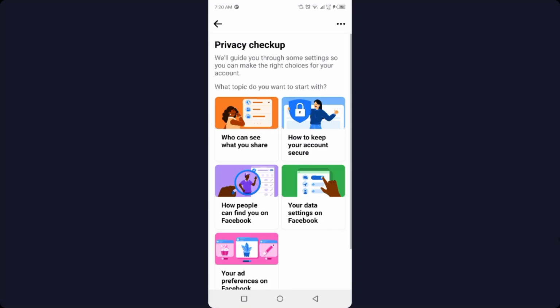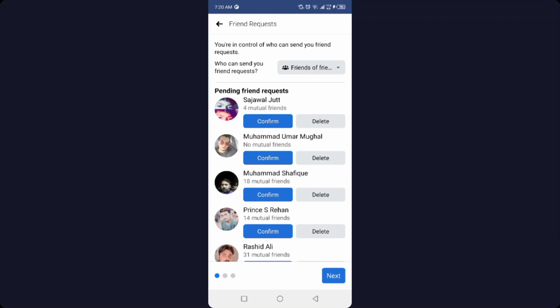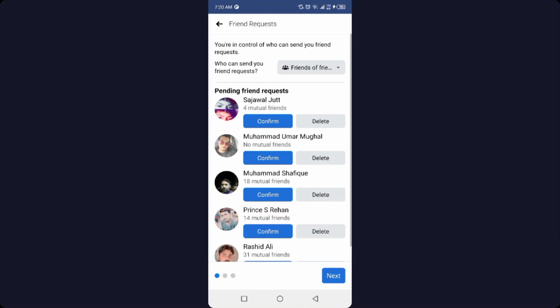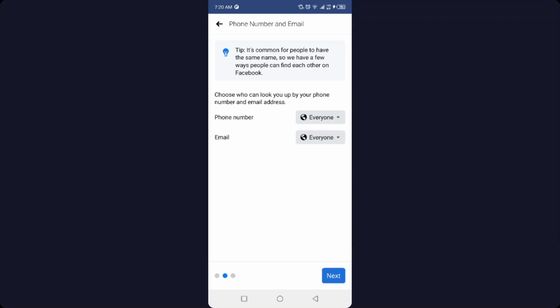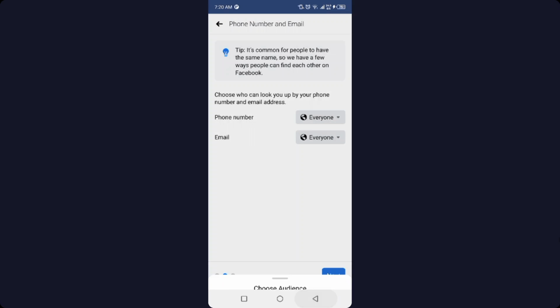After that, you need to go to how people can find you on Facebook, click on continue. So here you have different options. You can select friends of friends, that is fine, click on next. Then you need to set phone number to only me, email to only me.